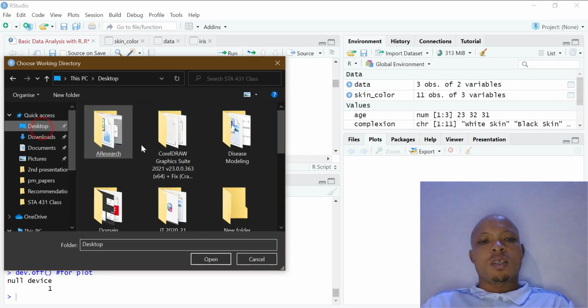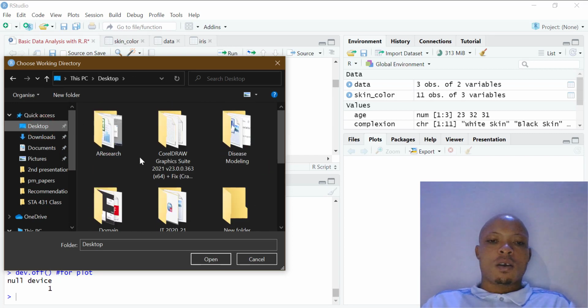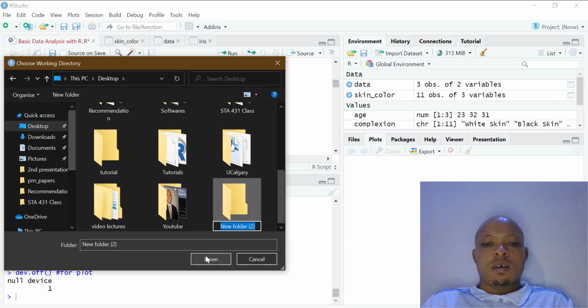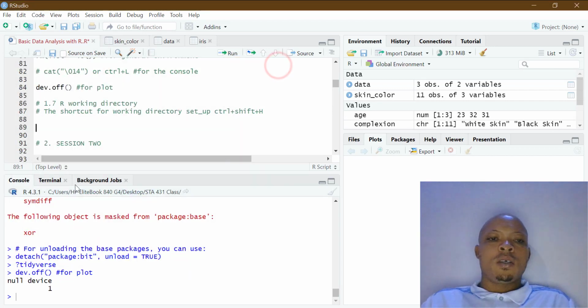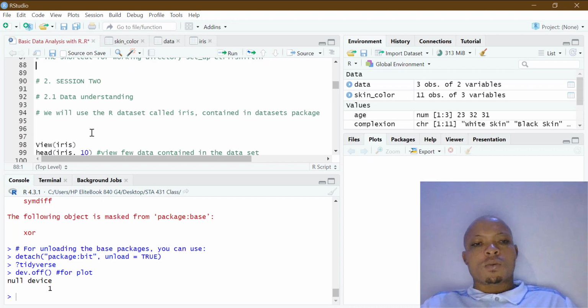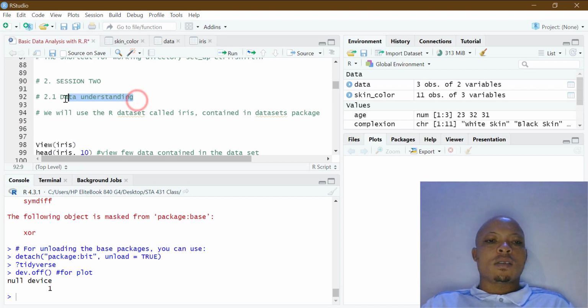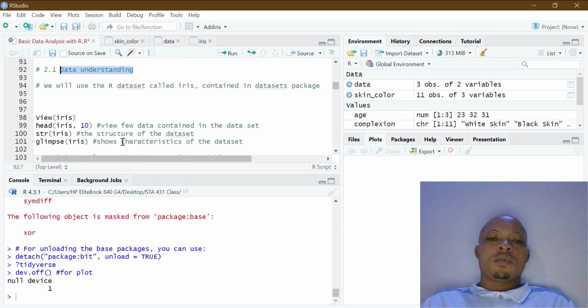So if I am interested in the desktop, these are the folders in the desktop. I can go and pick any of them. Then if I need a new folder, I can create a new folder and then save it. It automatically becomes our working directory. Okay, so that is for that. So we'll go to section 2. Section 2 is talking about data understanding. How do you understand the data?